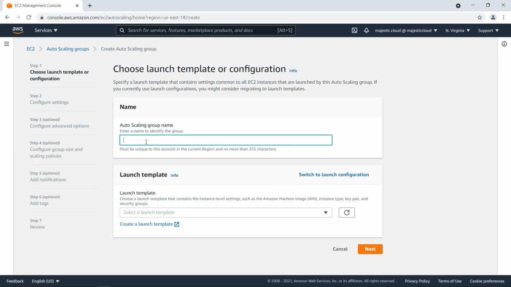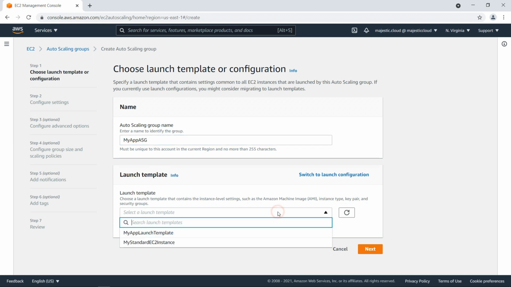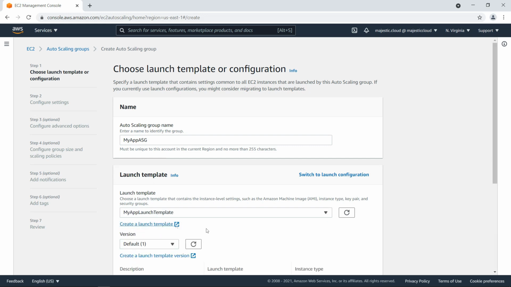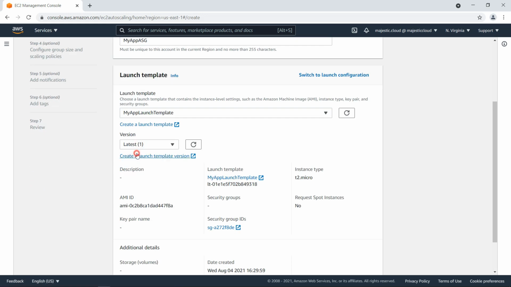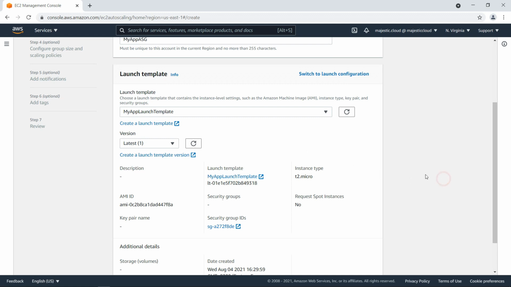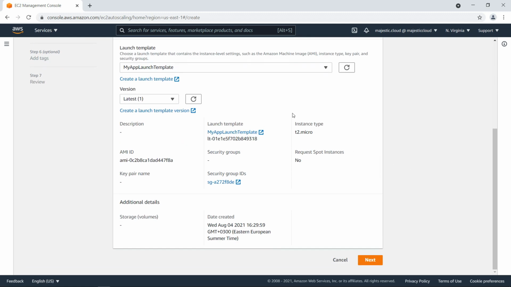So I will use my app ASG for auto scaling group, and I will want to use my app launch template. I will always use the latest version. Usually you would choose a stable version, but if I want to make some modification, I want to use it automatically. Here we have some defaults that come from the launch template, like the instance type, key pair, which I don't have, AMI ID, and so on.